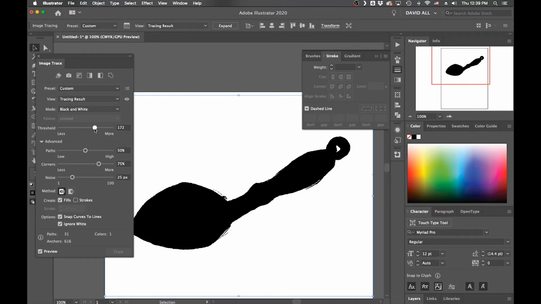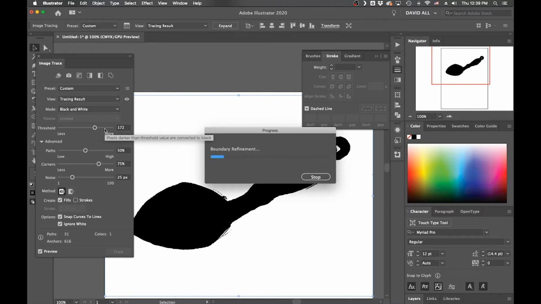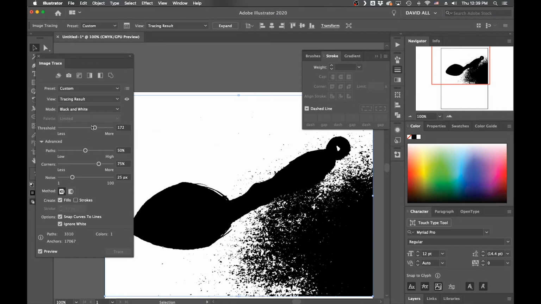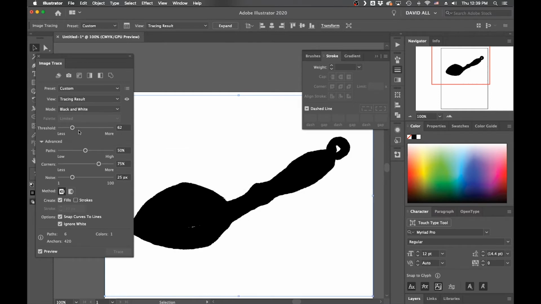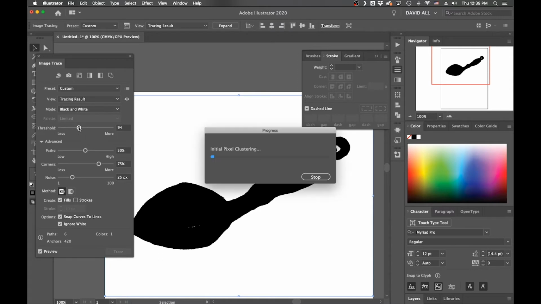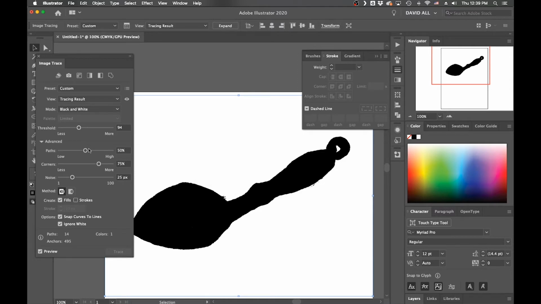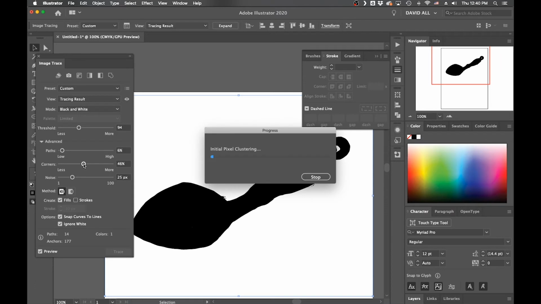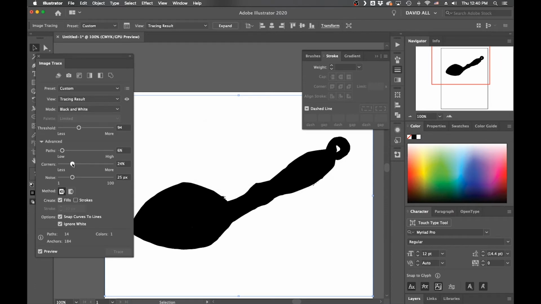Okay, so threshold. You can adjust the threshold. You can see how that affects what ends up being in the drawing, what it turns into. We can lower the paths. That sort of softens it. We can also get rid of some of the corners. That's going to soften it.